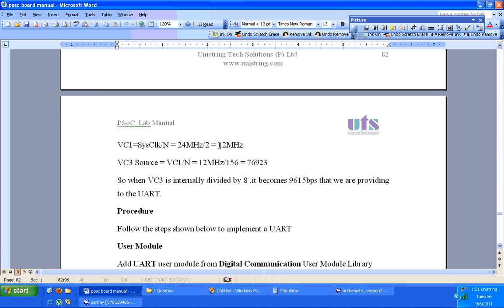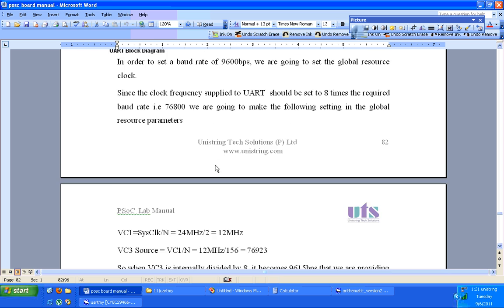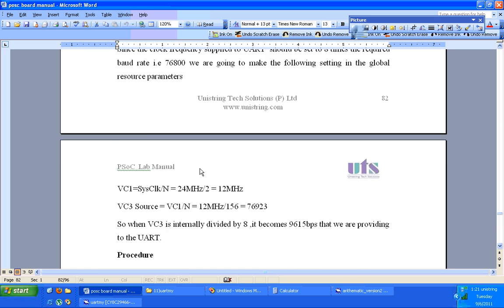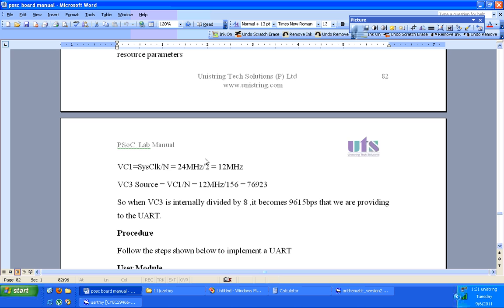For that purpose, in our global resources we have three frequency divisions: VC1, VC2 and VC3. The formula for VC1 is system clock divided by n. The system clock is 24 megahertz, since PSoC works on 24 megahertz, so 24 megahertz by 2. Here, for example, I am taking the voltage divider.